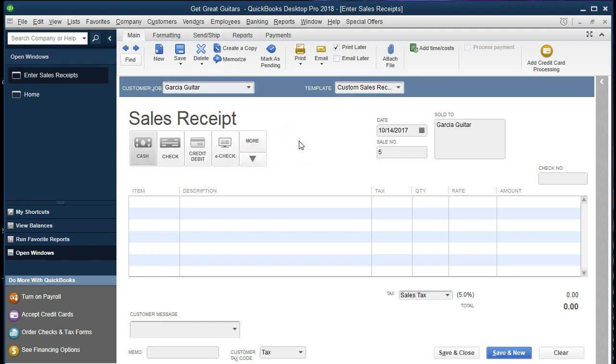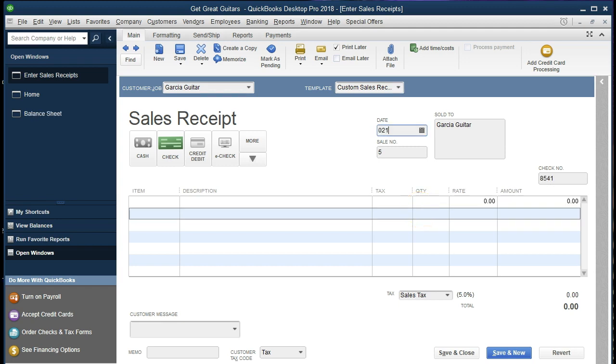We're going to keep the template we are using. We're going to say that it was a check that we received. That's the form of payment. The date's going to be 02/12/21. We will be working this problem within the future, so we're going to say February 12th, 2021. The sales number will populate on its own. Sold to Garcia Guitar. We don't have an address because we didn't populate the address within the customer field, so we're going to keep that as is.